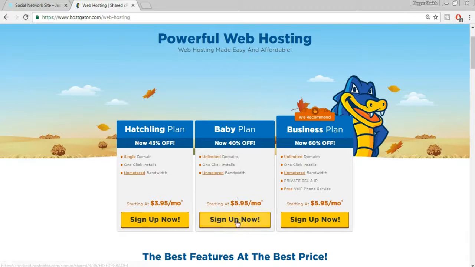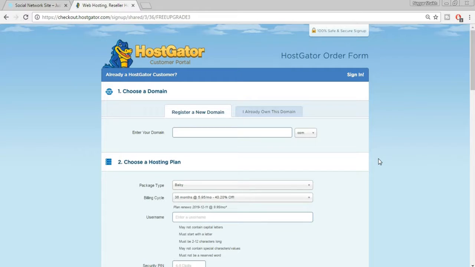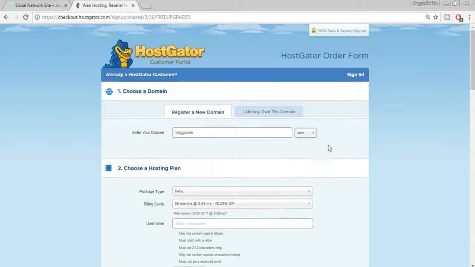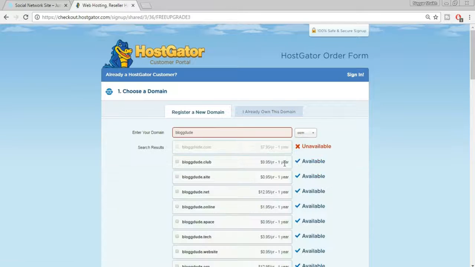Okay, so once you selected this, once you come on this page, click on sign up now, sign up for the baby plan. Okay guys, so this is the checkout page. We have to enter your domain of your choice, anything it could be. For example, I'm choosing blogdude.com. It says this domain is not available because I already own this domain. So I'll click on I already own this domain.